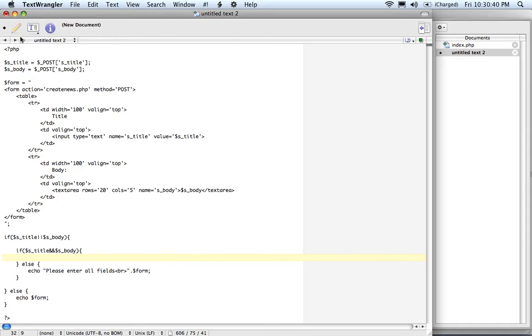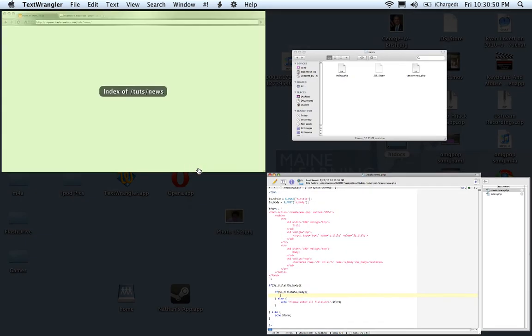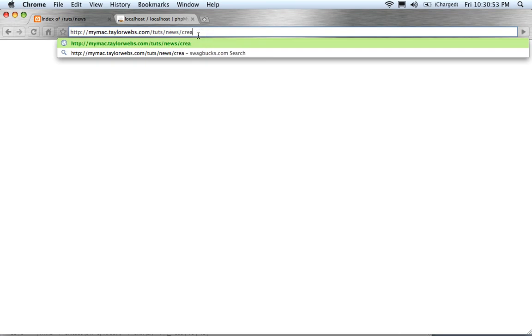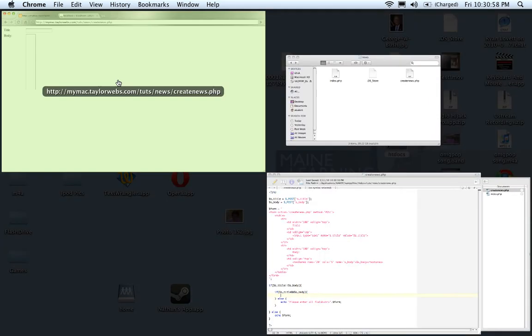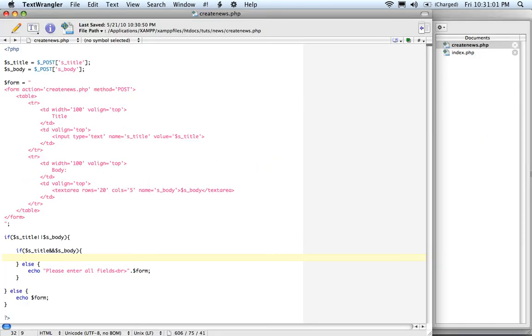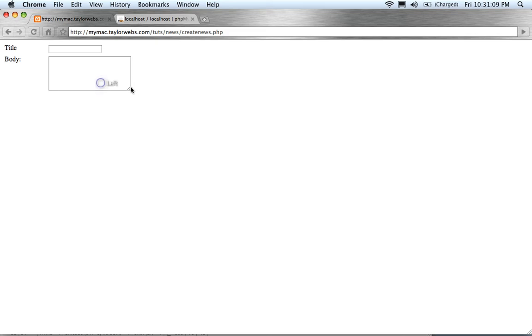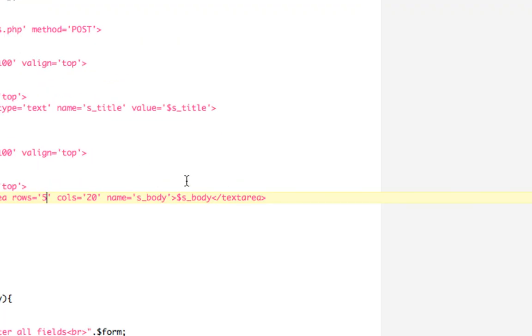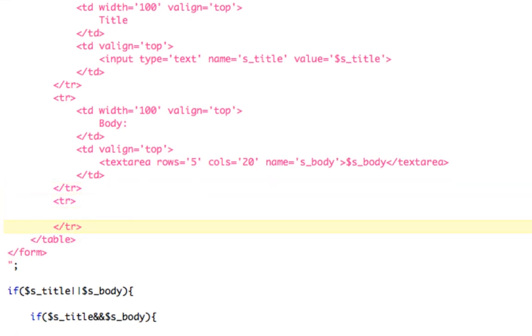Now I'm going to save it out and test it. I'll save it as createnews.php. And I told you I'd mess up with the text area, because I always do it. I always do it the wrong way, and I never learn. So I'm just going to switch these up real quick. And I forgot a submit button. So go back to the form and add your submit button if you haven't already.